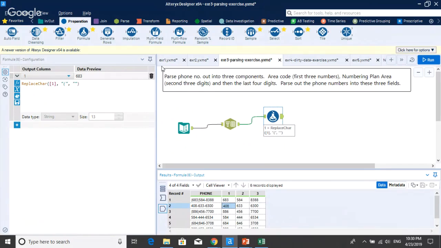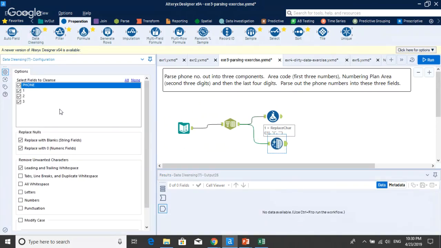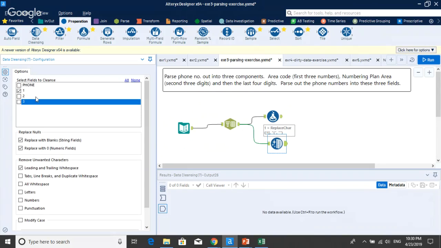I can do it using another tool. Instead of using formula, I can use the data cleansing tool. This is a very good tool to use. You can try and select all these options. You can try more than one dataset and choose all these options. But for us, we need only to clean column number 1.